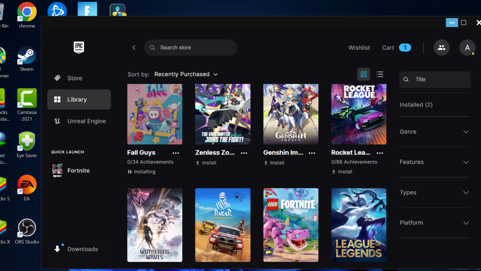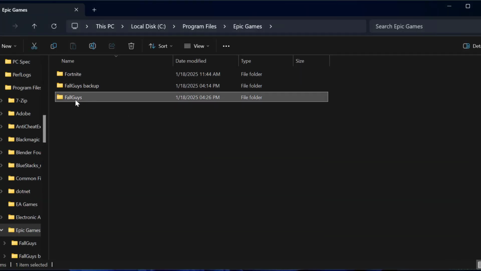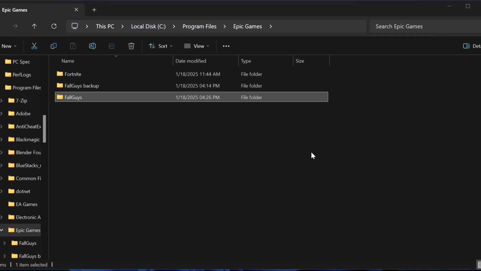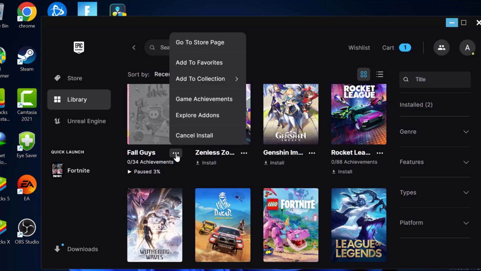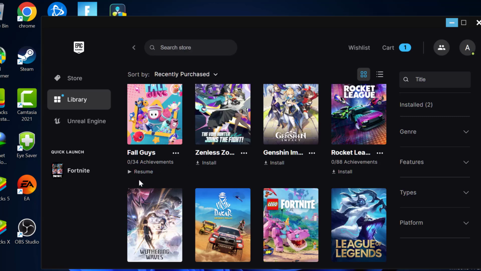You just need to wait until the new folder has been created. After the folder is created, just pause the Fall Guys installing, select the three dot icon, and select the cancel install option, and now it says resume.